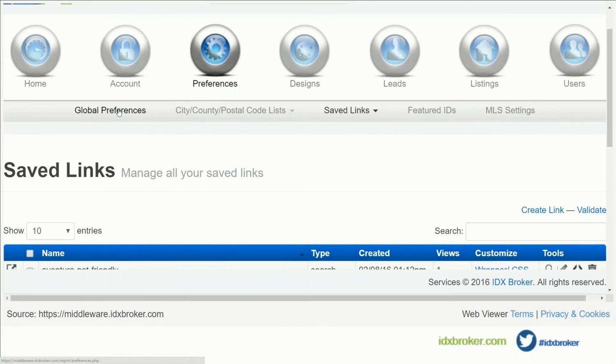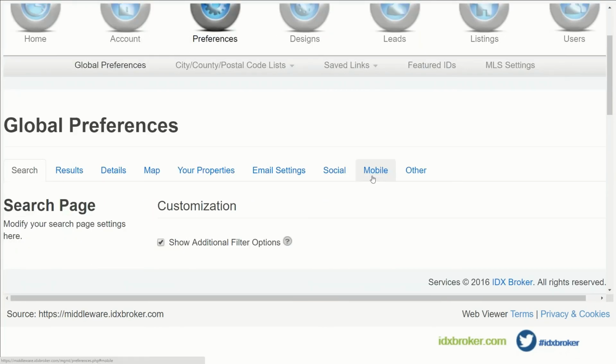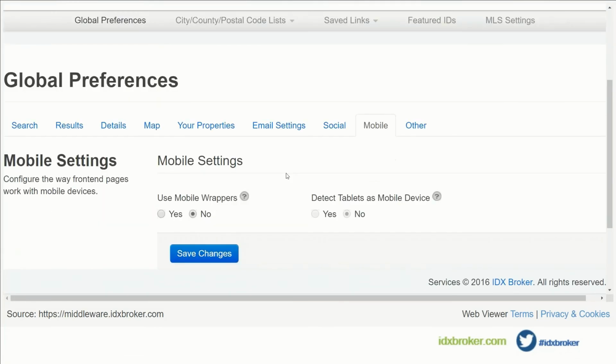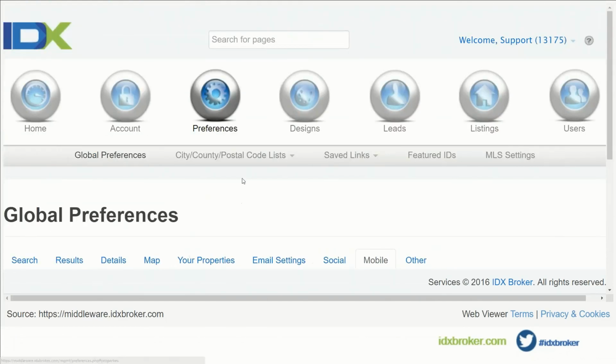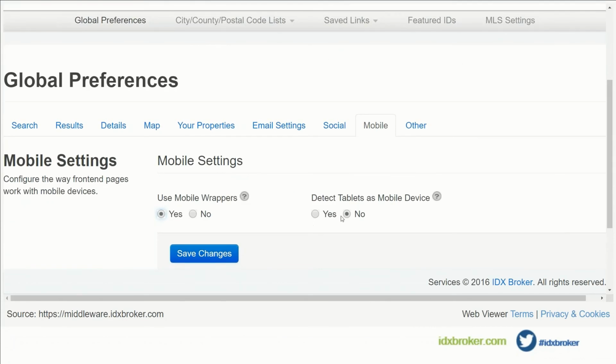The first option is probably going to be the default that you have set up for your account, which if you go to Preferences, Global Preferences, and Mobile Settings, you'll see mine are turned off. But when you start it, you might have Use Mobile Wrappers turned on. Now, Use Mobile Wrappers doesn't care what template you're using on each of the IDX Broker pages. It recognizes this is an IDX Broker page, it reorganizes all of your content, and it puts it in a vertical mode.